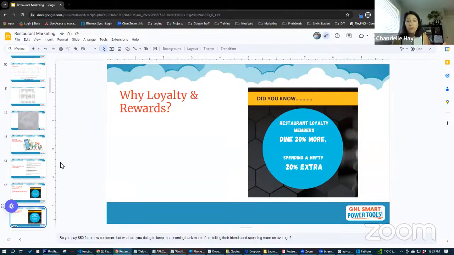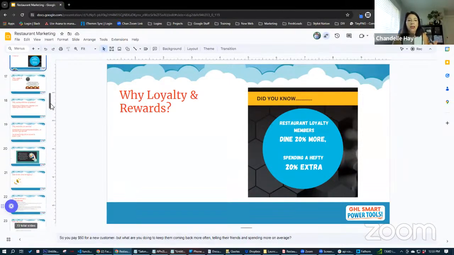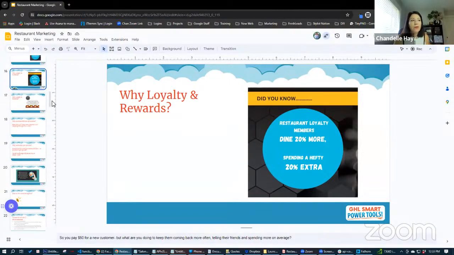Have you guys ever received points from somewhere and gone in to shop after? You almost feel like you're on a shopping spree, right? When you have points, yeah, you would order that nice bottle of wine. You would spend more. It's just something that we do without even really thinking about it.